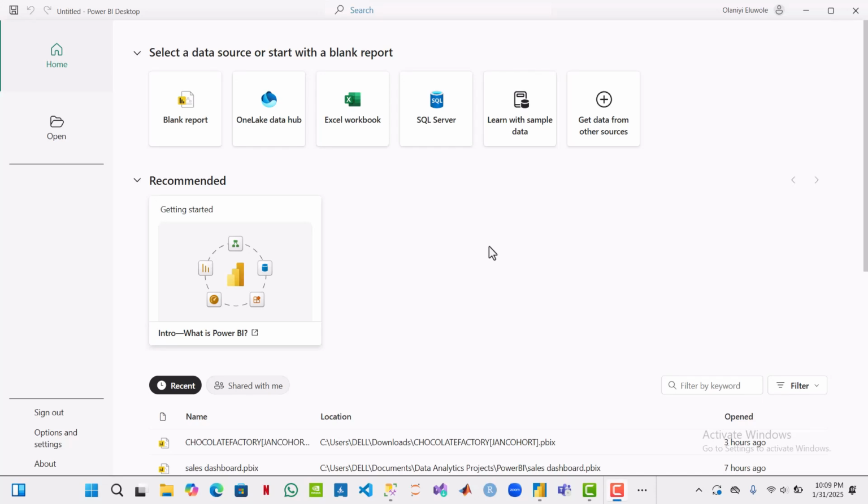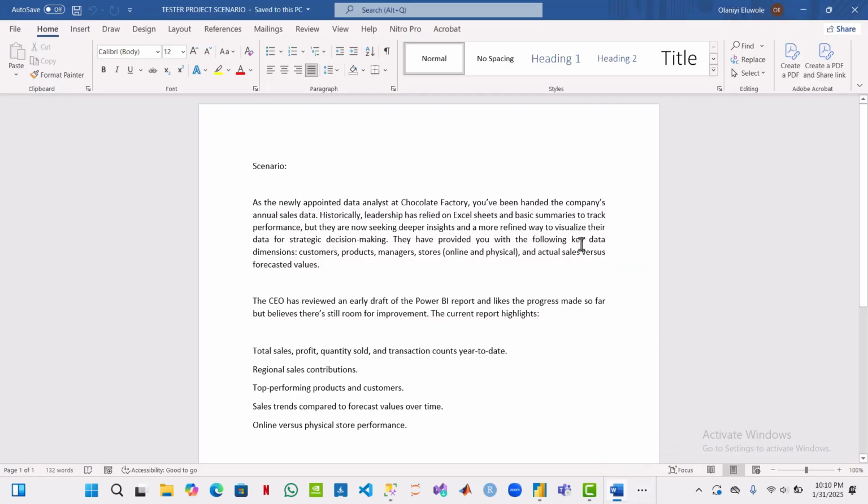Welcome to the end-to-end project showcase. For this session, we are going to be looking at a case study of a chocolate factory. So without wasting time, let me show us what the project is all about. So this is the scenario.